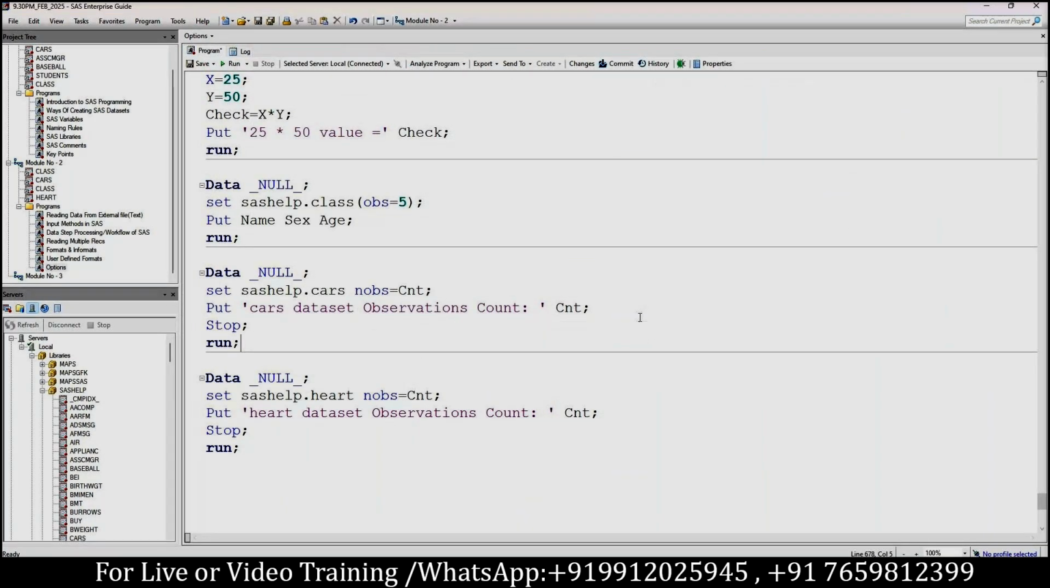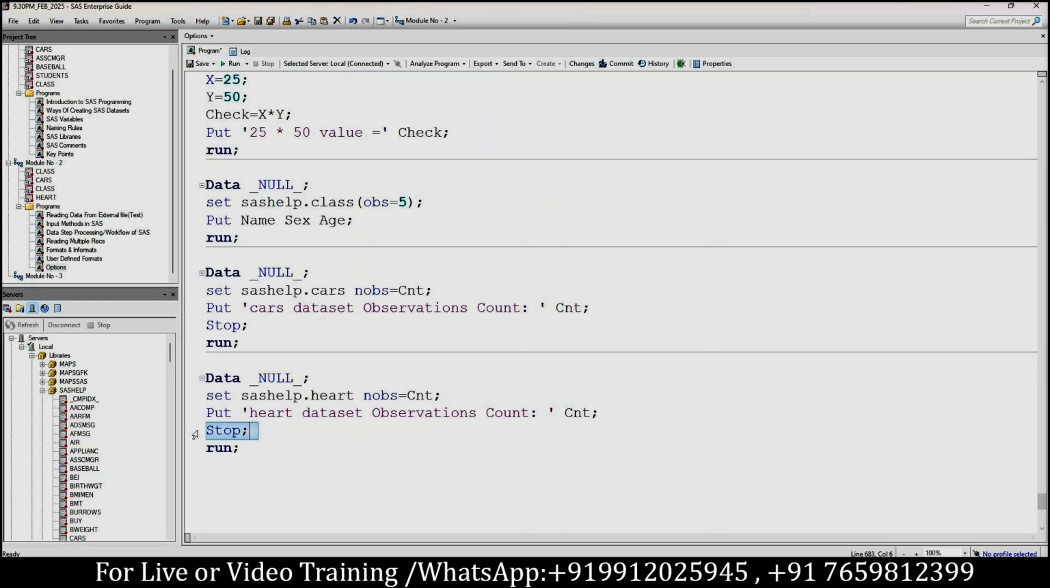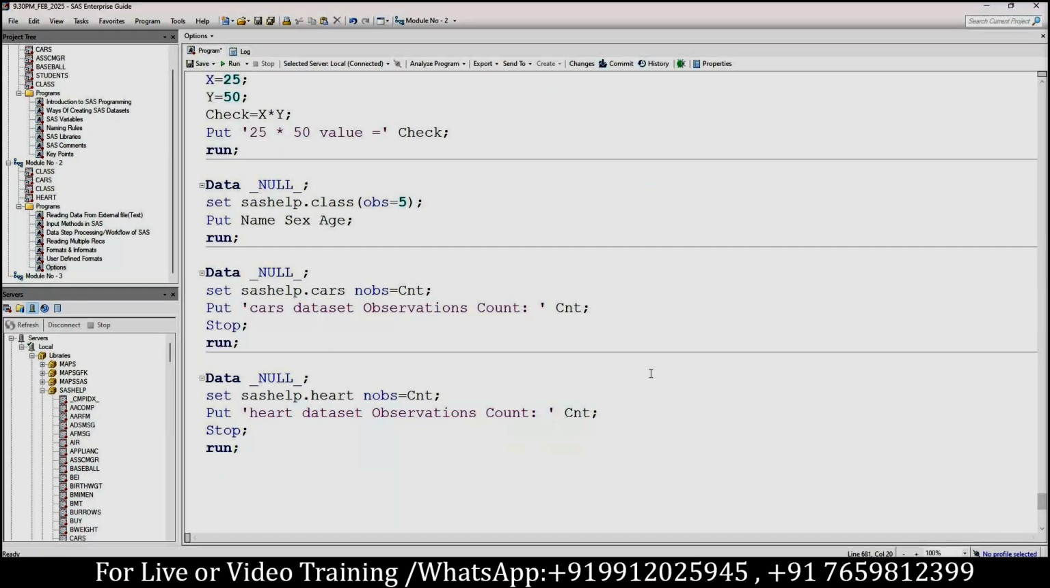We are not executing the complete data set. Within the first iteration itself we are stopping SAS and we are getting the total count 5209. See, only one observation was read from the data set sashelp.hot. Just one iteration happened. Within a moment we are stopping, right? First iteration happened and we are using stop. So it is stopping and it is displaying your observation count in the log. Done. This is about the NOBS option, guys. Important one, just keep in mind.